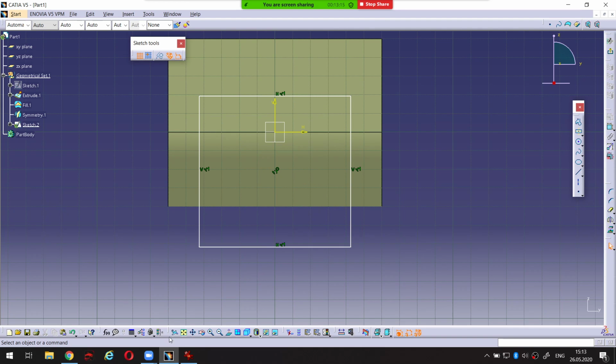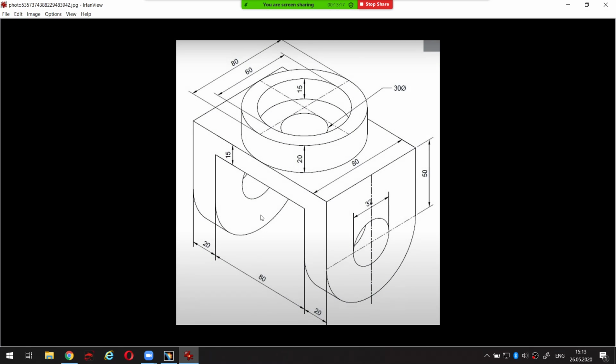And what about dimensions? Okay, so I have here a 15 millimeter dimension, which is a dimension between this line and the upper line of my future part. And there is also this dimension, which is 80. The length of my rectangle should be 80 millimeters.